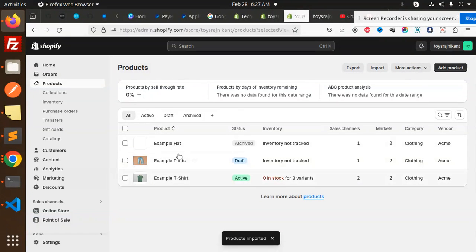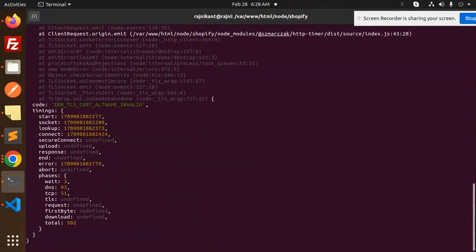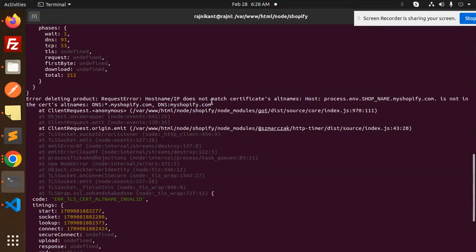This is done, you can see three products are there. Let's try to fetch it. Go to the terminal. Okay, node app.js, and here you can see what is there. Host IP name doesn't matter, certificate host process.env my shopify.com. It is not a cert alternative DNS my shopify.com.